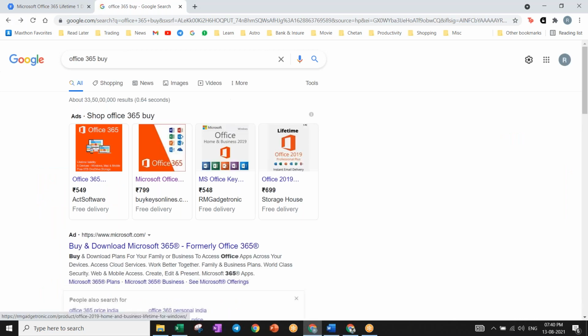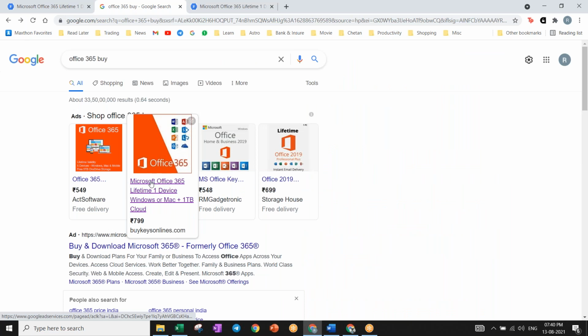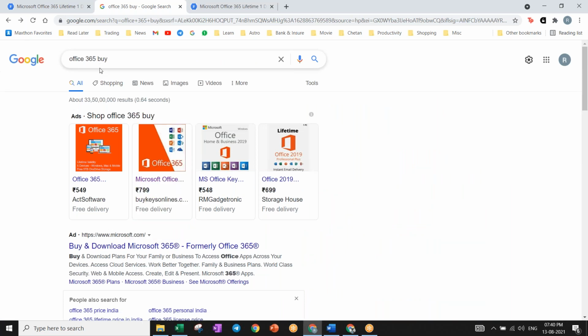There is a website here which is offering this from the business. You can see buy keys online. If you search for buy keys online, you can see Microsoft Office 365 in the Google search itself. You get this license, Microsoft Office 365 buy. You can try this, and I have bought from here only, and it is working fine.